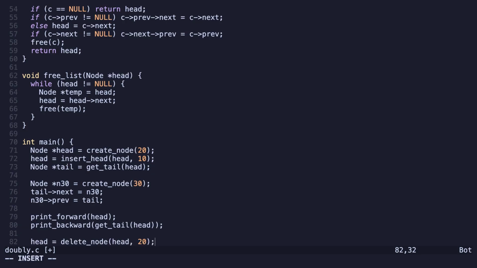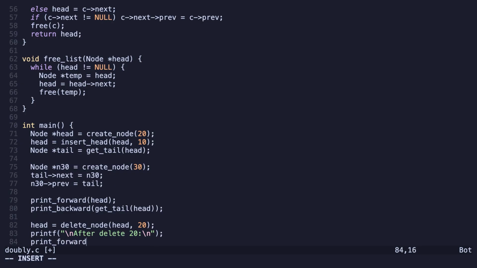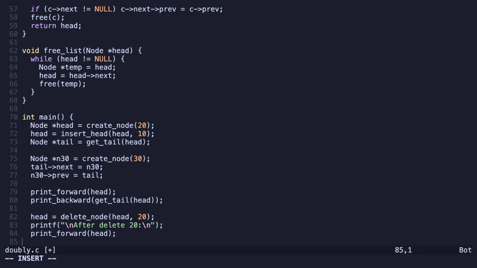See the print calls. Forward and backward show the same data in opposite order. Then we delete 20 from the middle and print both directions again.